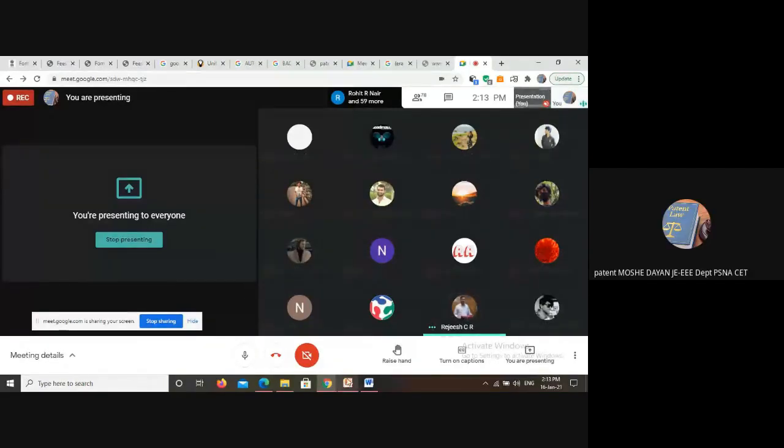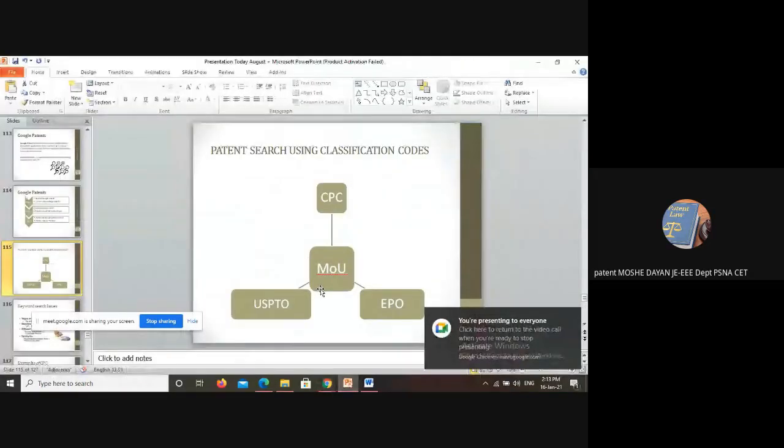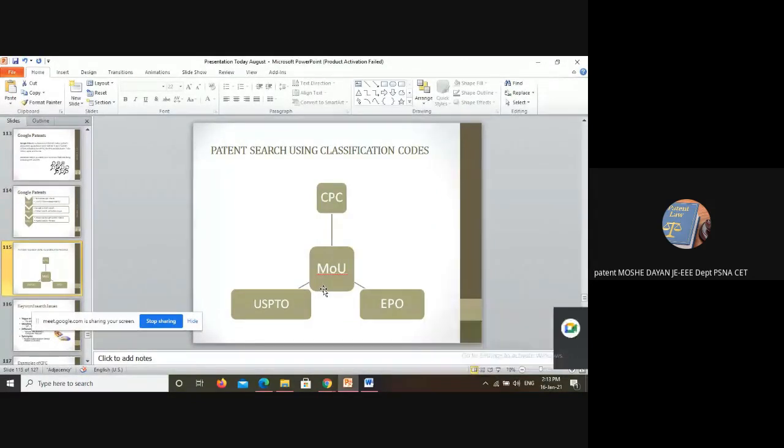Okay, sir. What you can do, participants, is note it down. There are 3 searches on the USPTO. One is the quick search. Another one is the advanced search, that is called the field code search. Just now we did that, field code search. And the third search is called the classification code search. See, this is very, very important.